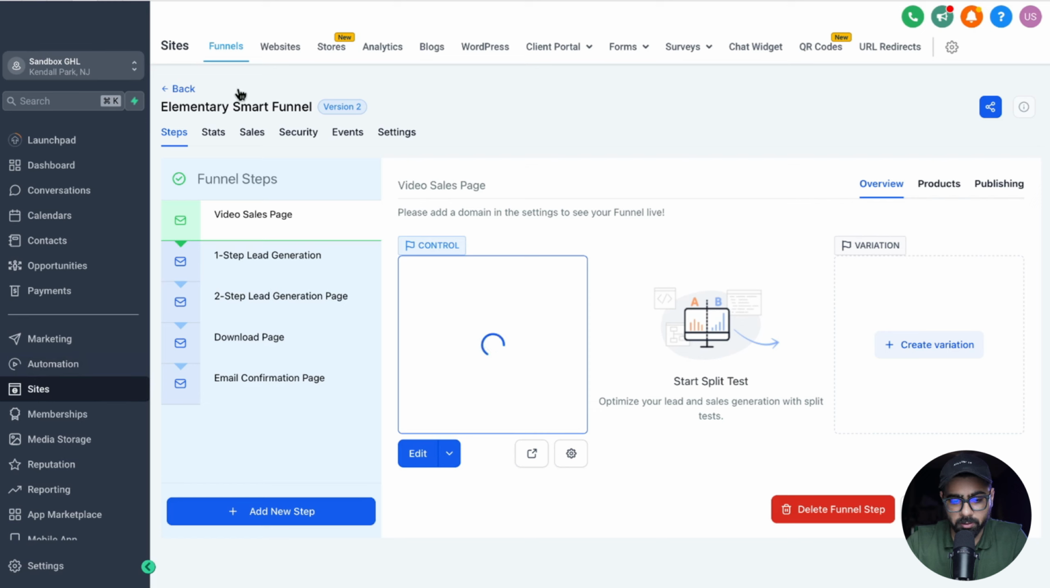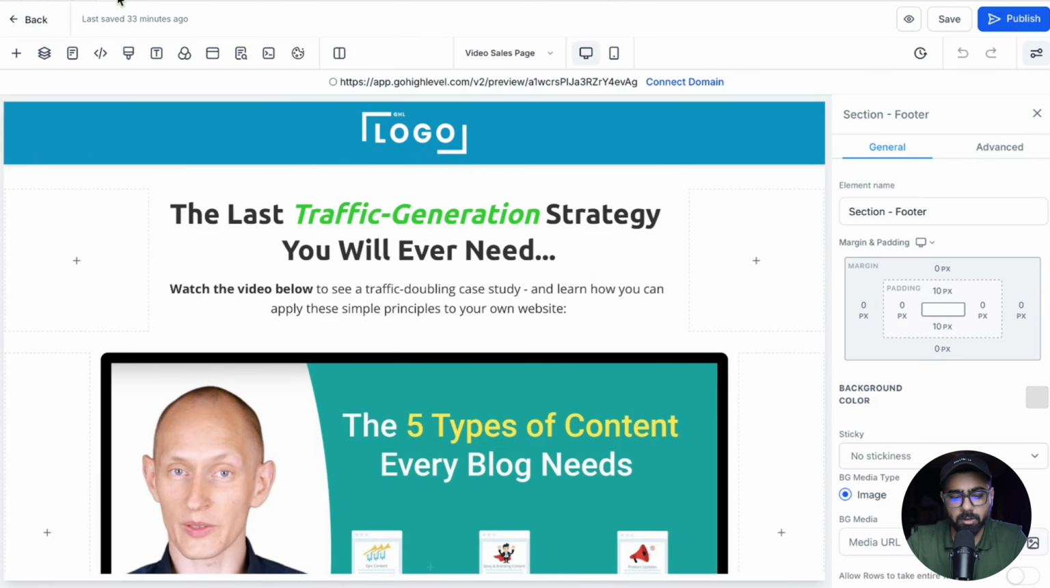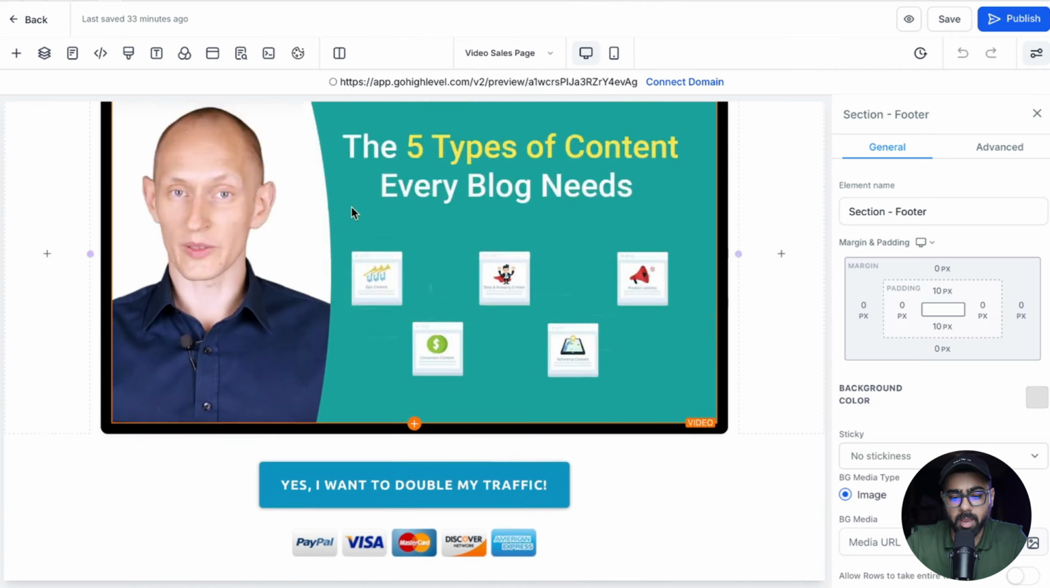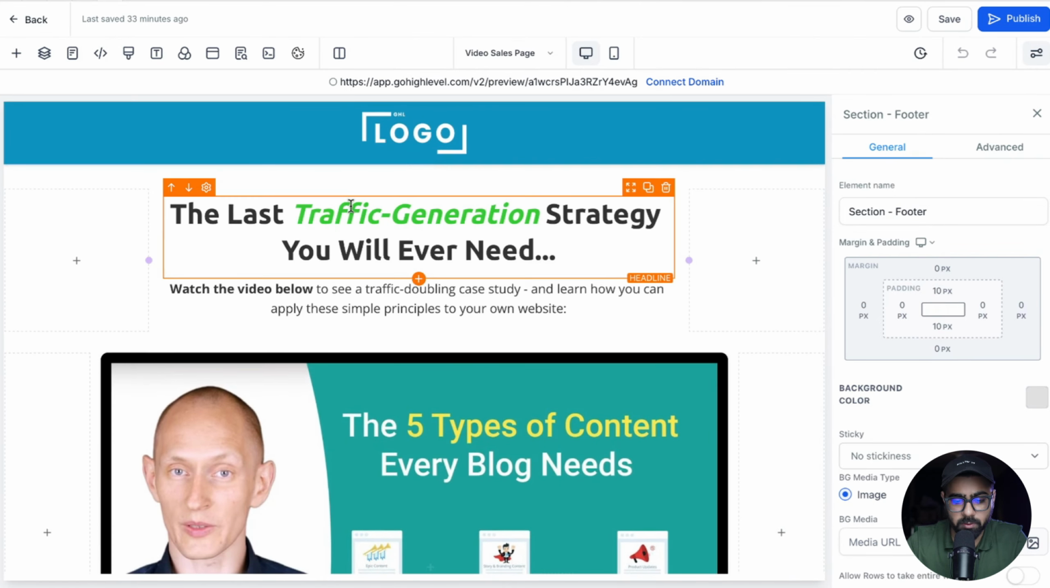Right now I'm under funnels, and this is one of the elementary smart funnel templates in GoHighLevel. This is a funnel about traffic generation strategies, and you can see this is a pre-built template by GoHighLevel. Now let's say we want to add some more stuff to it, maybe change the layout, and we definitely don't want to do it from scratch.